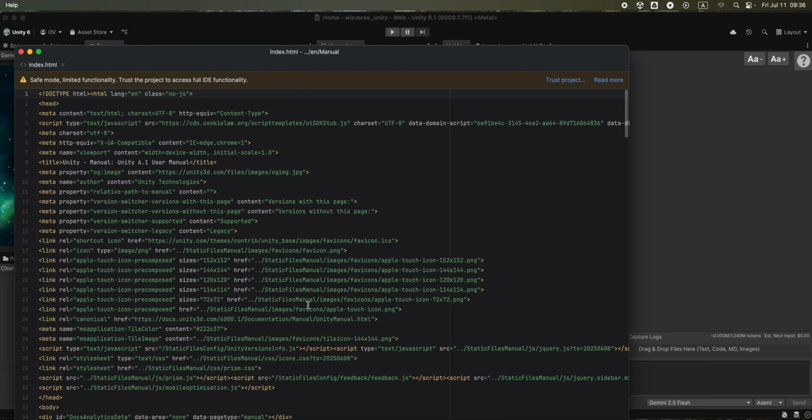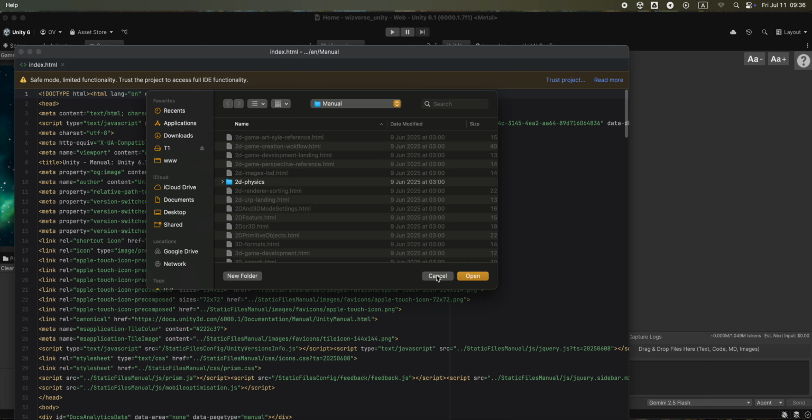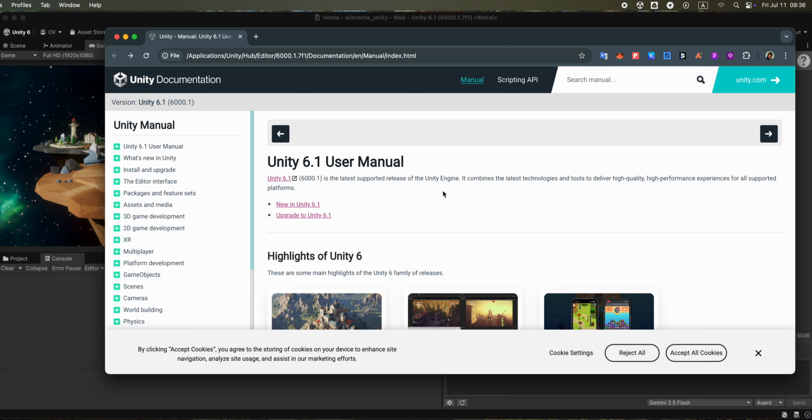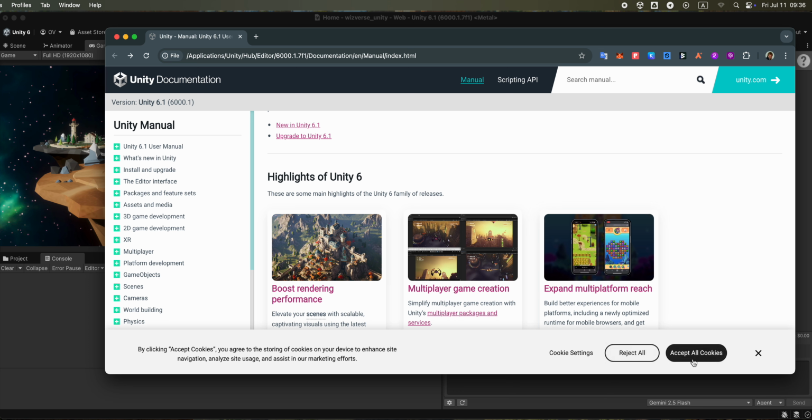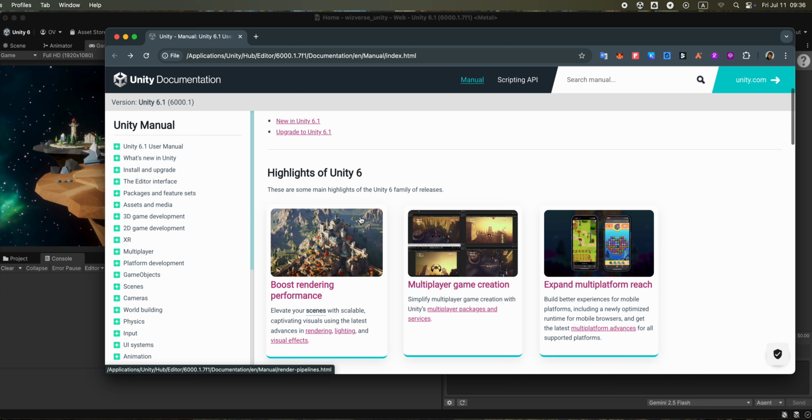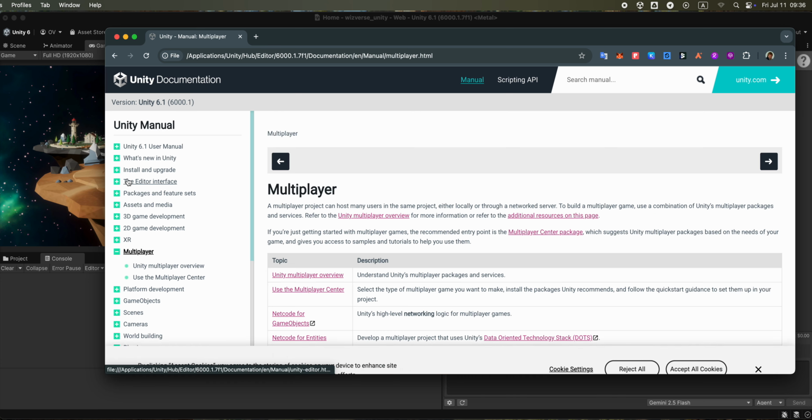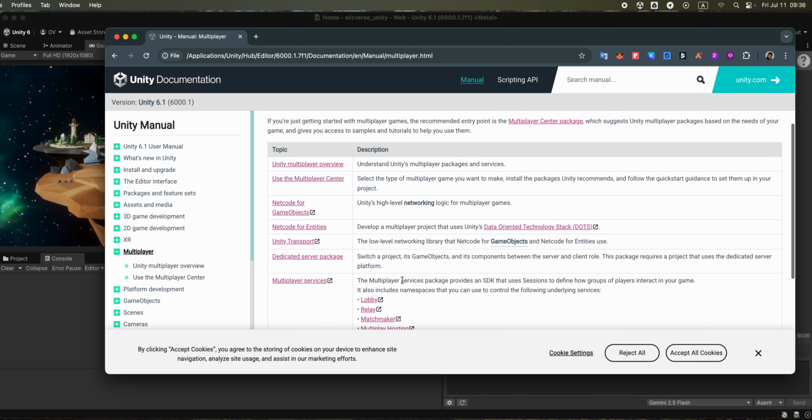Now I've got to dig through Unity's install folders to find the actual index.html. Okay, found it. I open it and boom, cookie pop-up. Yes, it's a local file and it's still asking about cookies. Why? Who knows? Next challenge: navigation, collapsed menus, vague categories, awkward layout, nothing's intuitive.